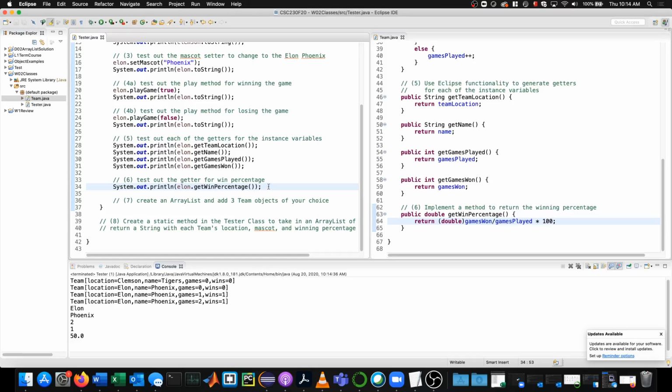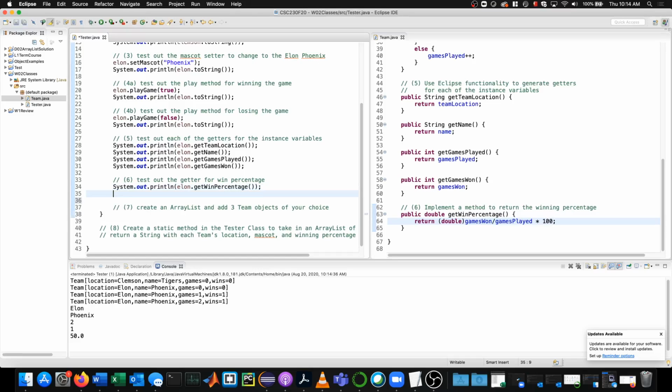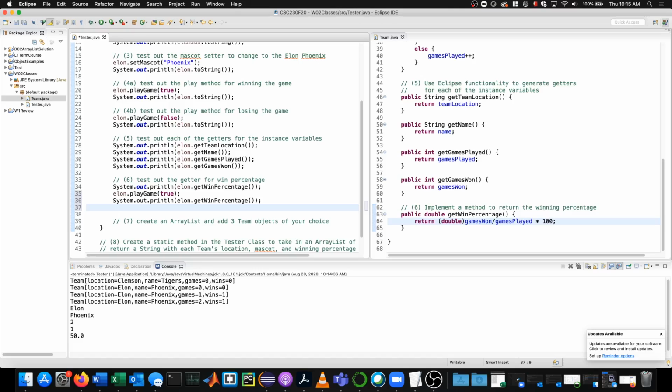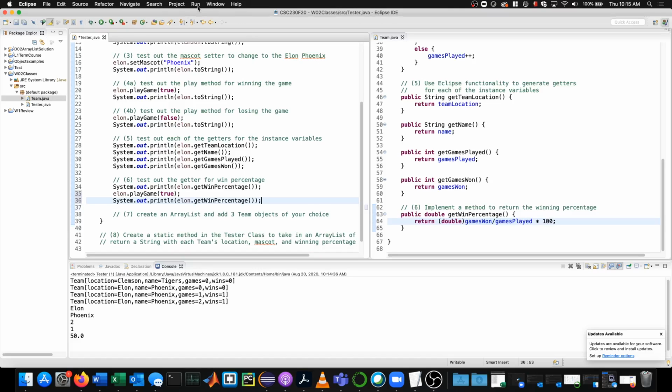Just to make sure this works, let's win another game. Let's do S out. No, actually, we don't need to print anything, right? If we're going to play a game, there's nothing to print. So we're going to do elon.playGame. And how did we decide it was a win? If we put true in parentheses, right? If we play a game with true, we won it. So we're going to play a game, and then we're going to copy and paste our print statement here to print out our win percentage.